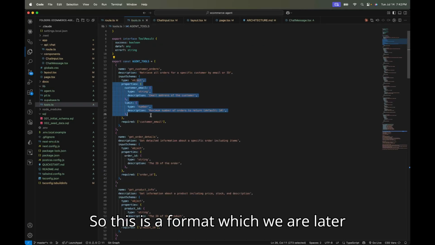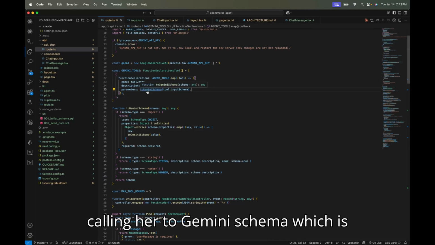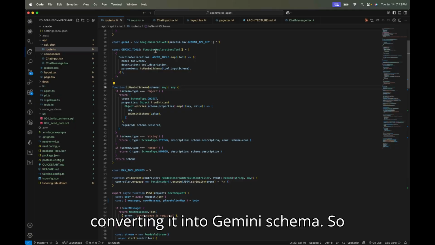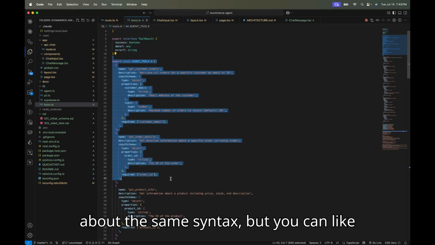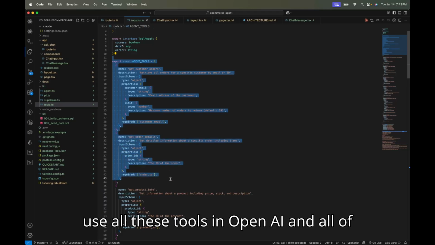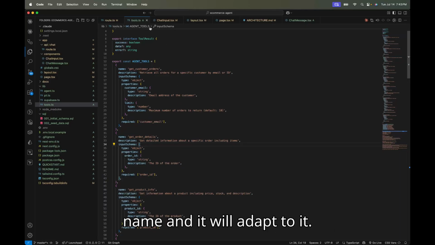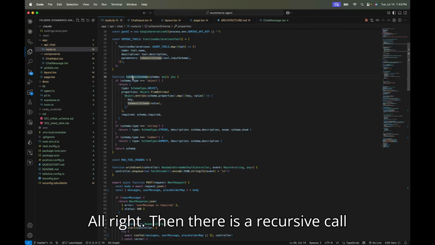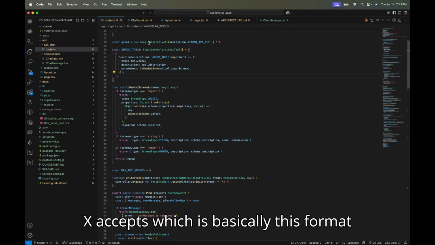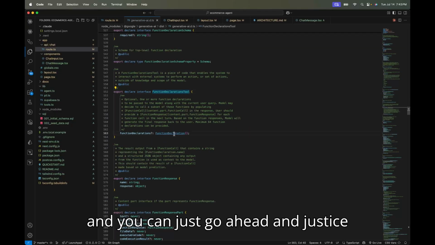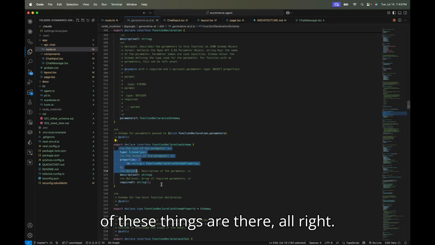This is a format which we later convert to another format: name, description, and then parameters, which is converting it into the Gemini schema. Right now these agent tools are kind of generic. I'm not sure about the exact syntax, but you can use all these tools in OpenAI and all of those things. We will cover that part later on, where we just change the model name and it will adapt. Then there is a recursive call to the Gemini schema, which converts it into the format that Gemini accepts. You can just go ahead and read what it expects: name, description, and all the parameters.